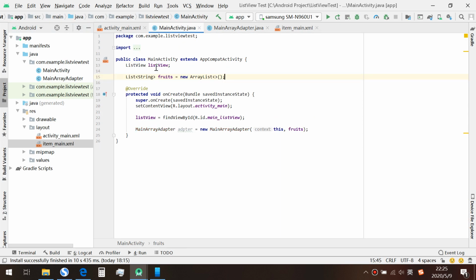So we go back to our main adapter. And the next part, just set adapter to the ListView. And at this time, our data source, which is the fruits, the string list, is empty. So we are going to give it some data.